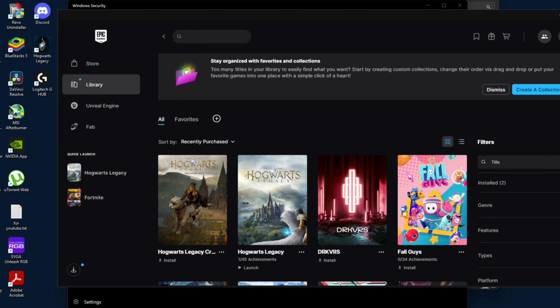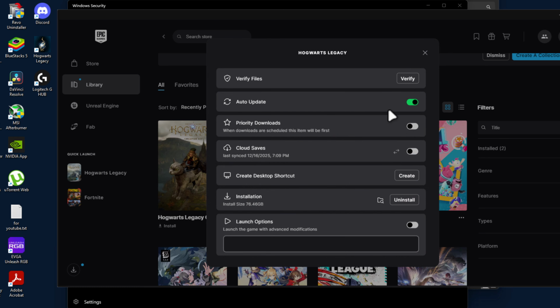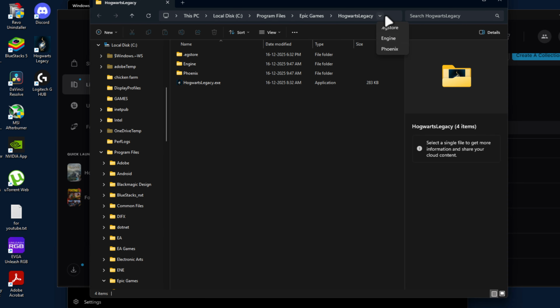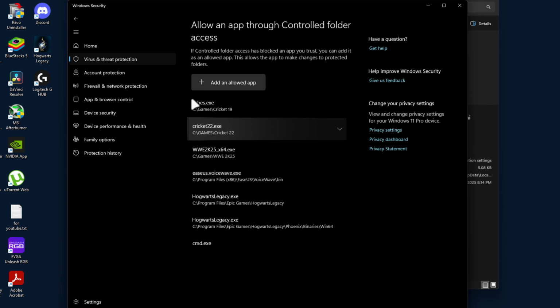Select the three dot icon next to the game and select manage and select open install location. Copy this file path. After copying it, just close up here and go back to Windows Security.